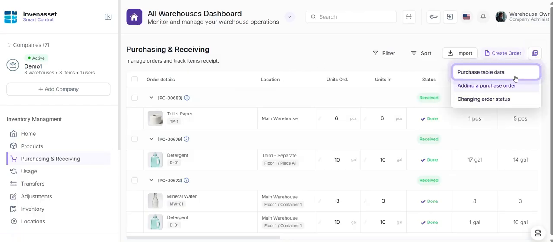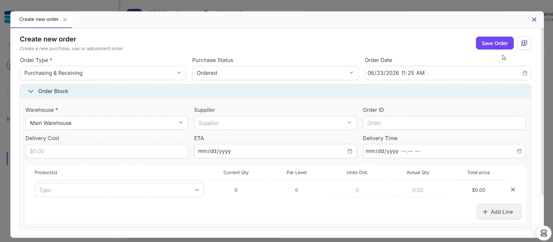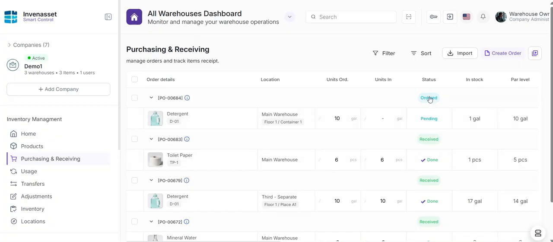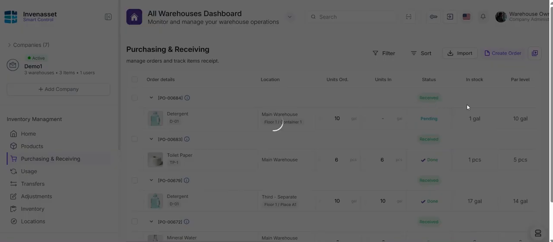Here, we recommend starting with the training video first. After that, you can create your first purchase order. Just select the supplier, add the products you received, and save it. The system will automatically update your inventory table. This is how you add information about incoming products.